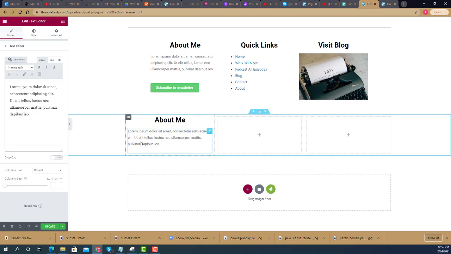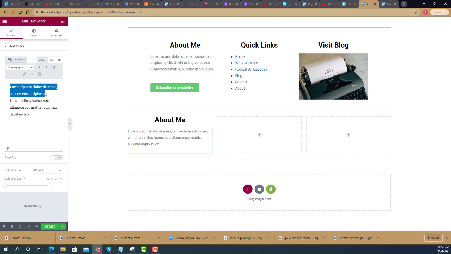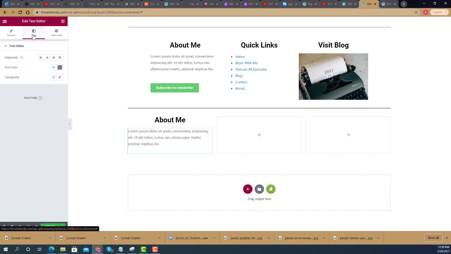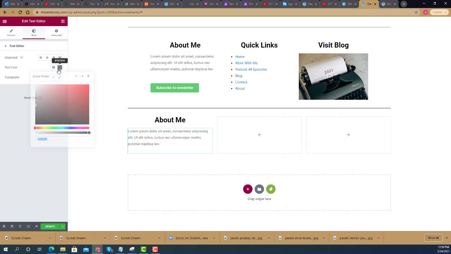And then I can just start editing this. And I could change the font. So if I go to the color, I'm going to change that to a darker black.